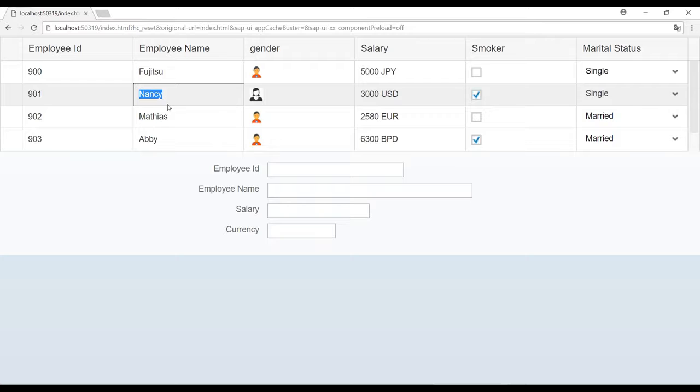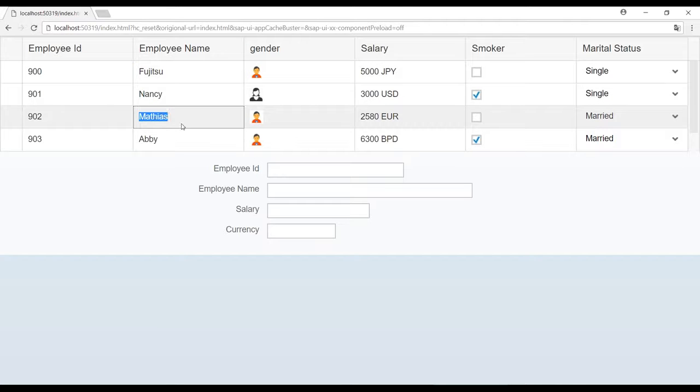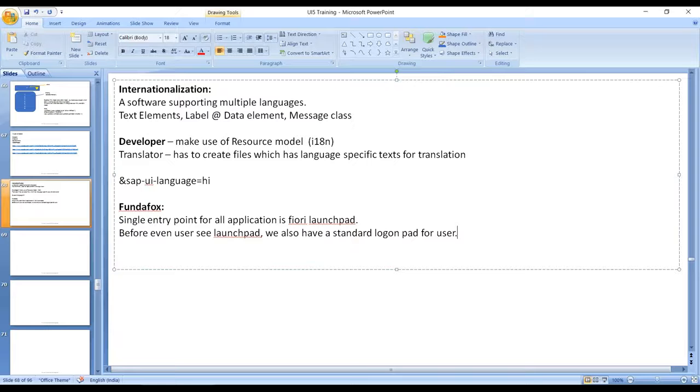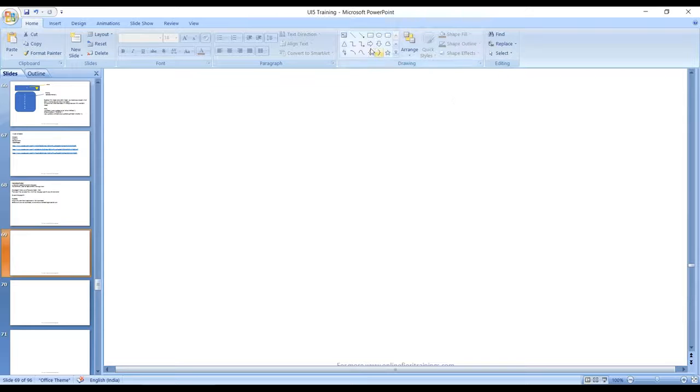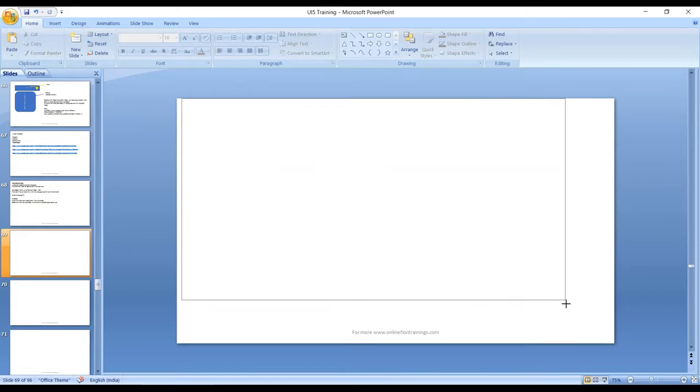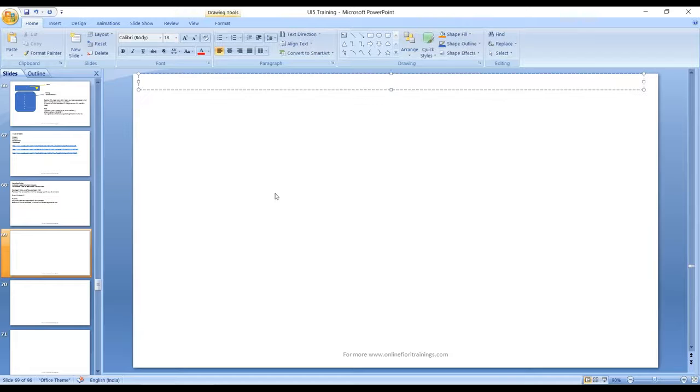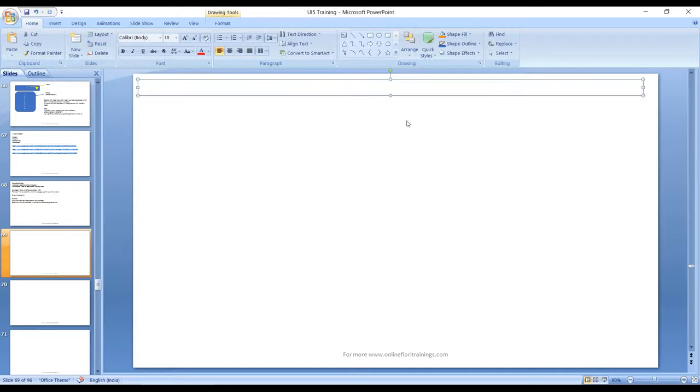So what is a good practice? A good practice is when the data comes, before the data is bound, before the data is displayed, you do this transformation at runtime. Okay, and that's a concept called a formatter. So what is a formatter? A formatter is required in cases where you want to apply some conversions or transformations on the data. So let me just explain it here. What is a formatter?